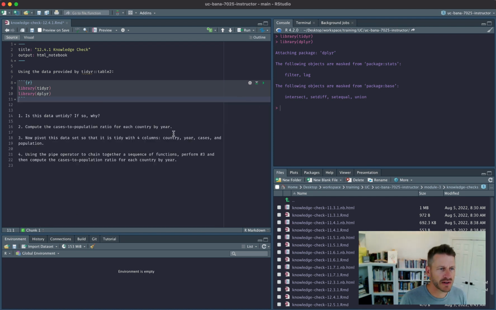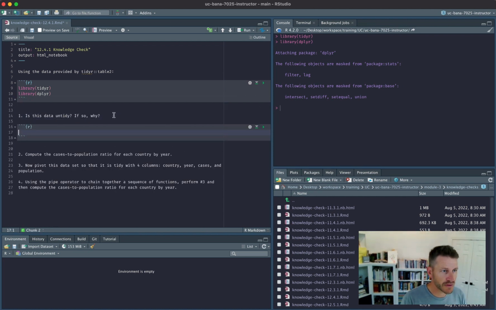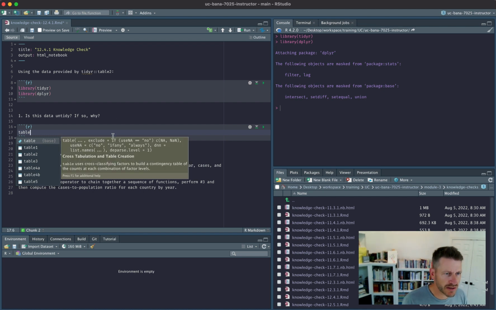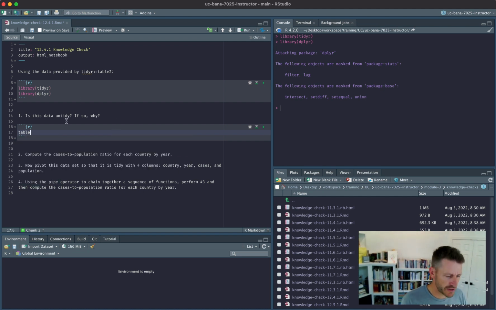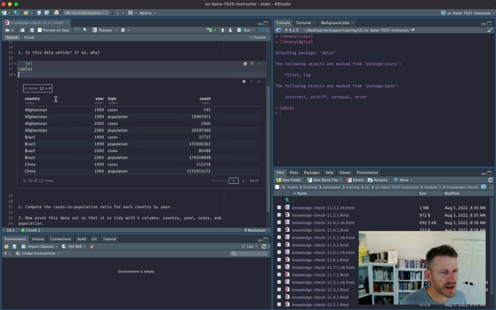All right, so let's take a look at table 2. We can see we have 4 columns right now: country, year, type, and count. And the question is, is this tidy or is it not? In this case, I would say it is not, because we have 2 different types of variables that we are including values for within the same column. So ideally, we'd like to have cases as its own column and population as its own column, with the values for each of those falling under that column header.